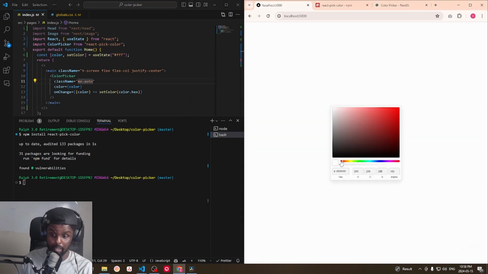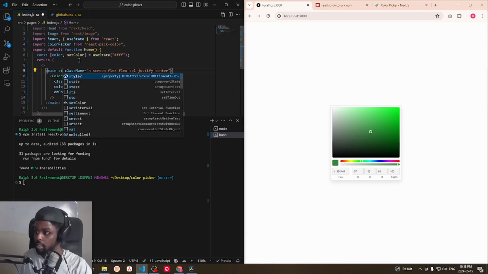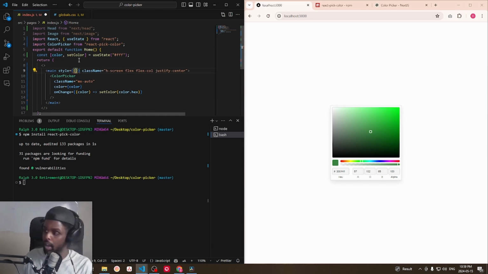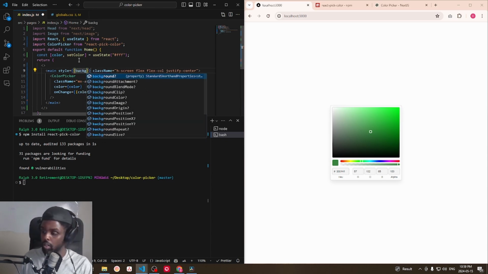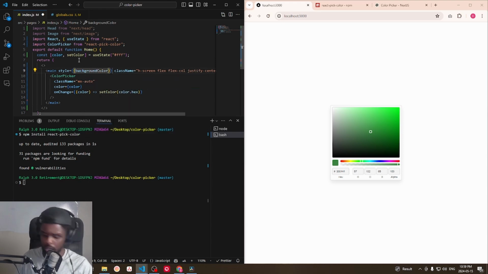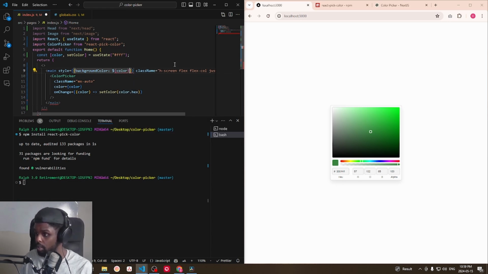Now we have this placed in the center, but how do we change the background color of all of this? So with Tailwind, we can't have dynamic colors. Like I can't just put it in here. So what we have to do is style and add another curly bracket in here, backgroundColor. And in this case, we want it to be the color that we have set. Oh, did I put too many? Yeah, I believe I did.